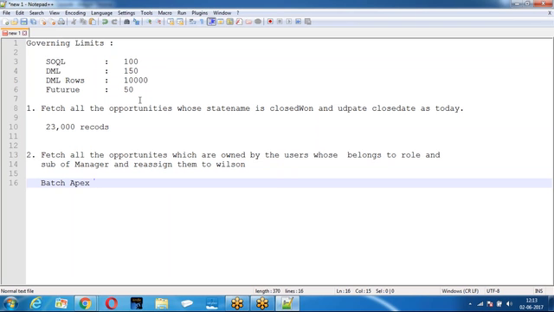So when you want to override the governing limits, you have to look for an alternate solution. The alternate solution is what? Batch Apex. What is Batch Apex? It is an asynchronous operation.